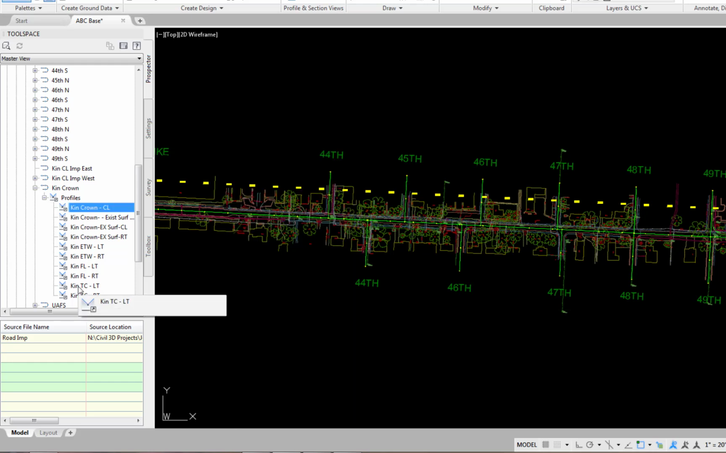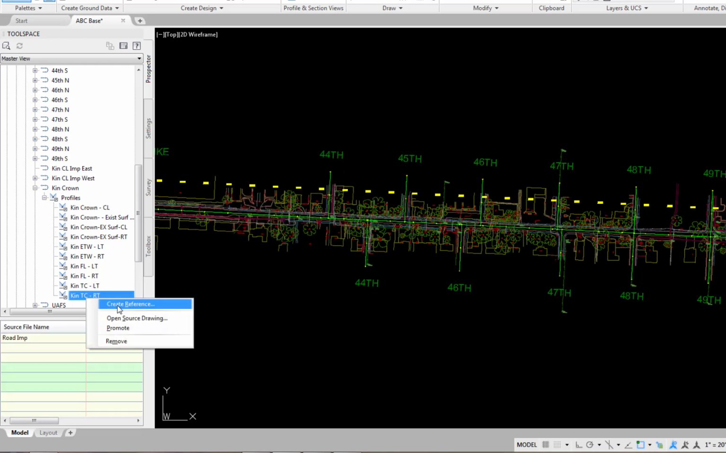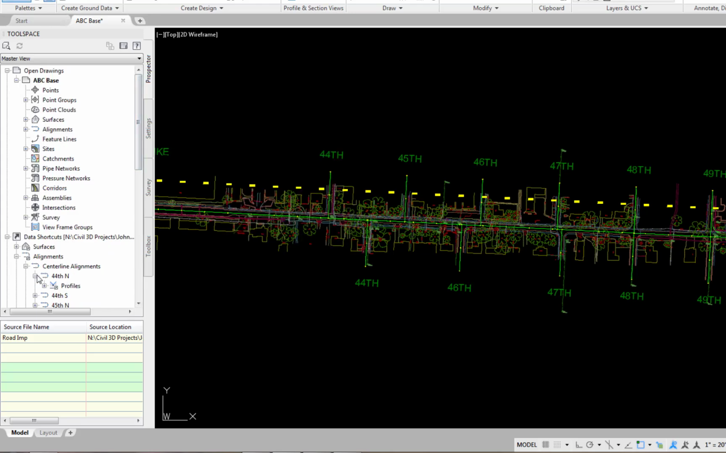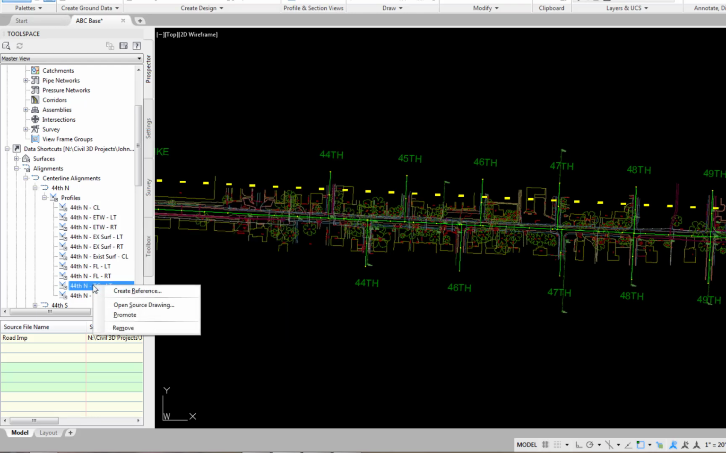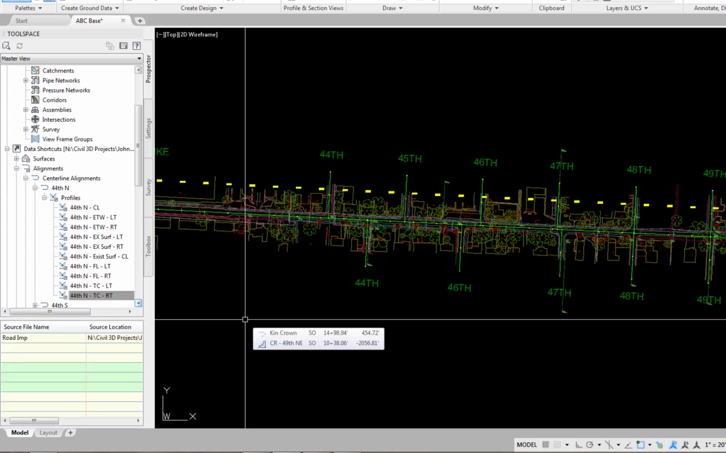Right-click Ken top of curb left, Create Reference, OK. Right-click Ken top of curb right, Create Reference, OK. Expand 44th North, Profiles, right-click centerline, OK. Right-click top of curb left, OK. Top of curb right, OK. Repeat for each side road.